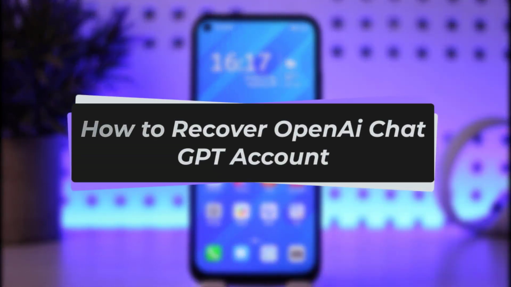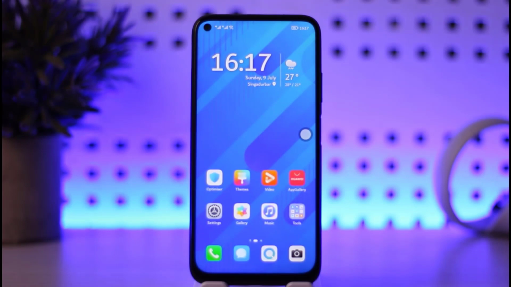Today also we have got you another video. In this video I will show you how you can recover your ChatGPT account right there in your mobile phone.